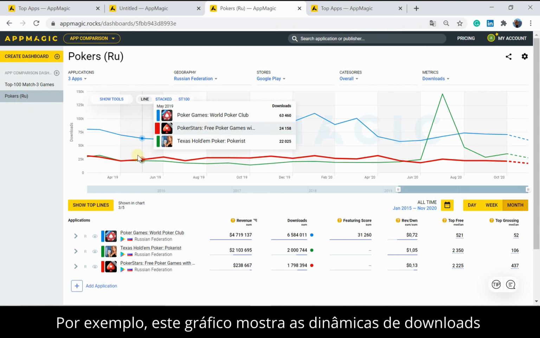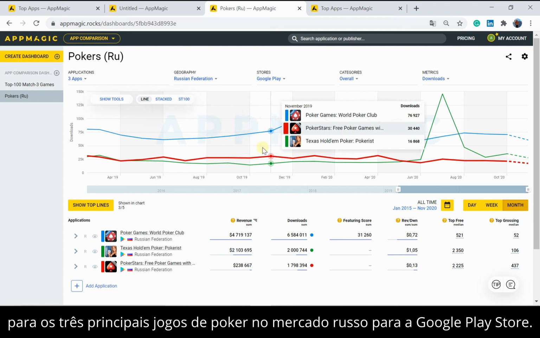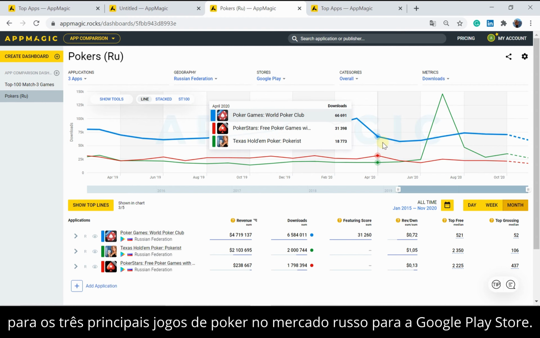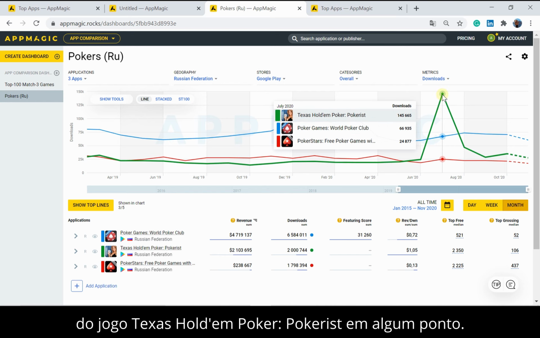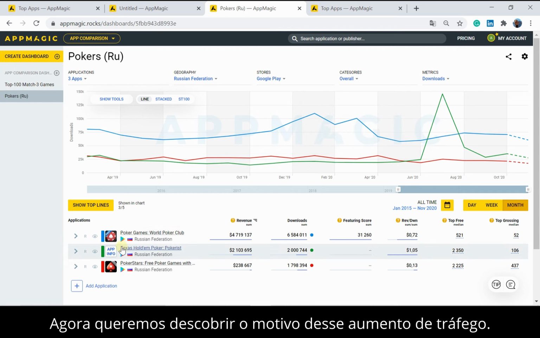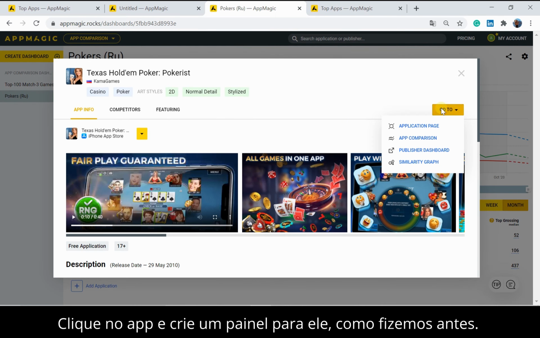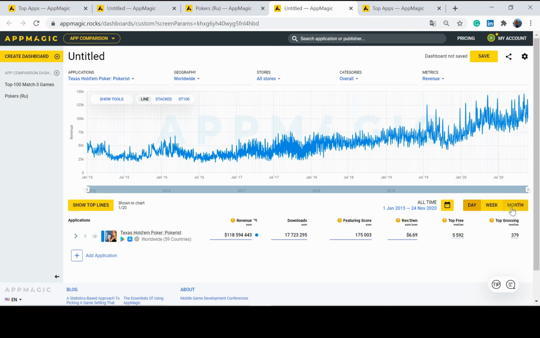For example, this graph displays the downloads dynamics for 3 major poker games in the Russian market on the Google Play Store. What draws your attention straight away is how the installs skyrocketed for the game Texas Hold'em Poker, Pokerist at some point. So now we want to figure out the reason for this traffic burst. Click on the app and create a dashboard for it, as we have done before.